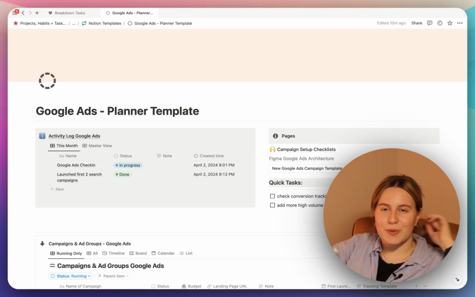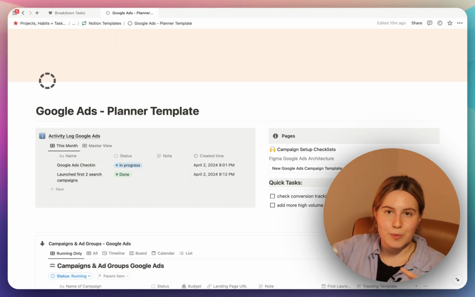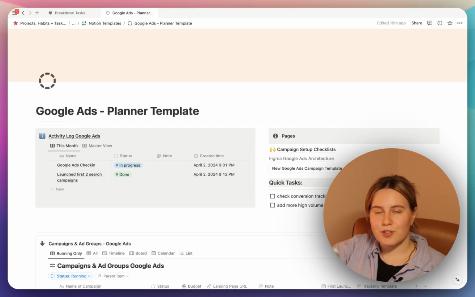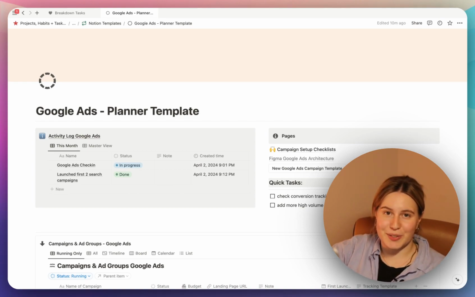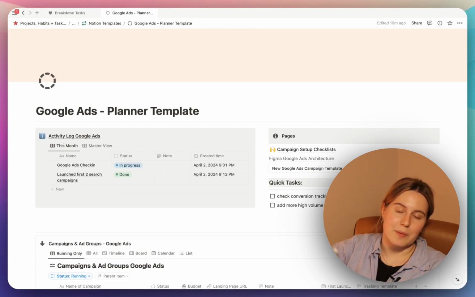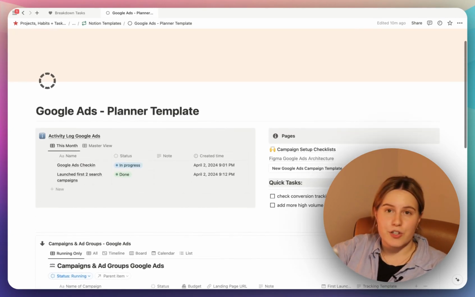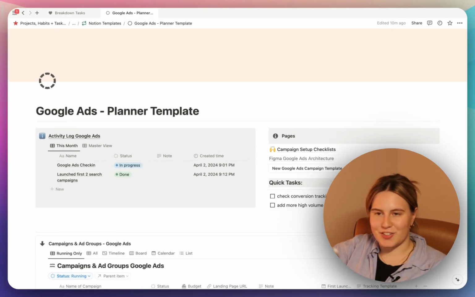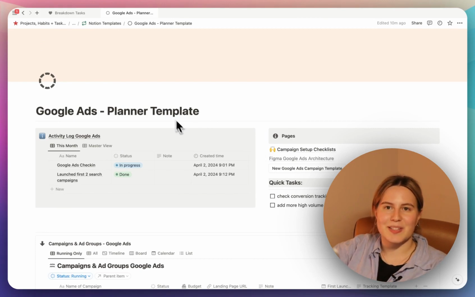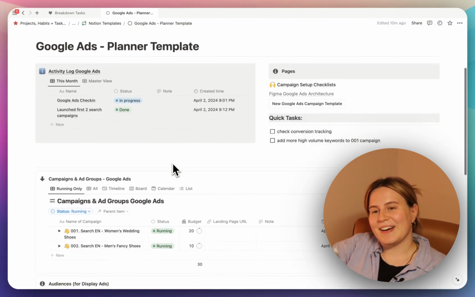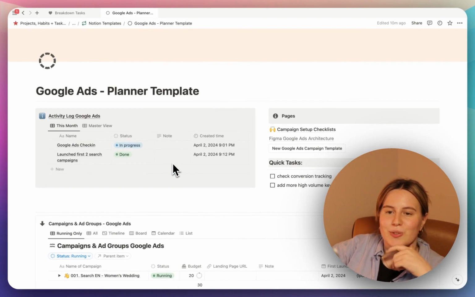And today I just wanted to show you how I organize my campaign planning and Google ad groups planning in Notion, just to give you something to get inspired by if you're looking to track your campaigns in Notion as well. And if you're interested, I can prepare a template. This is just a basic template version that I wanted to share just to give you some inspiration.